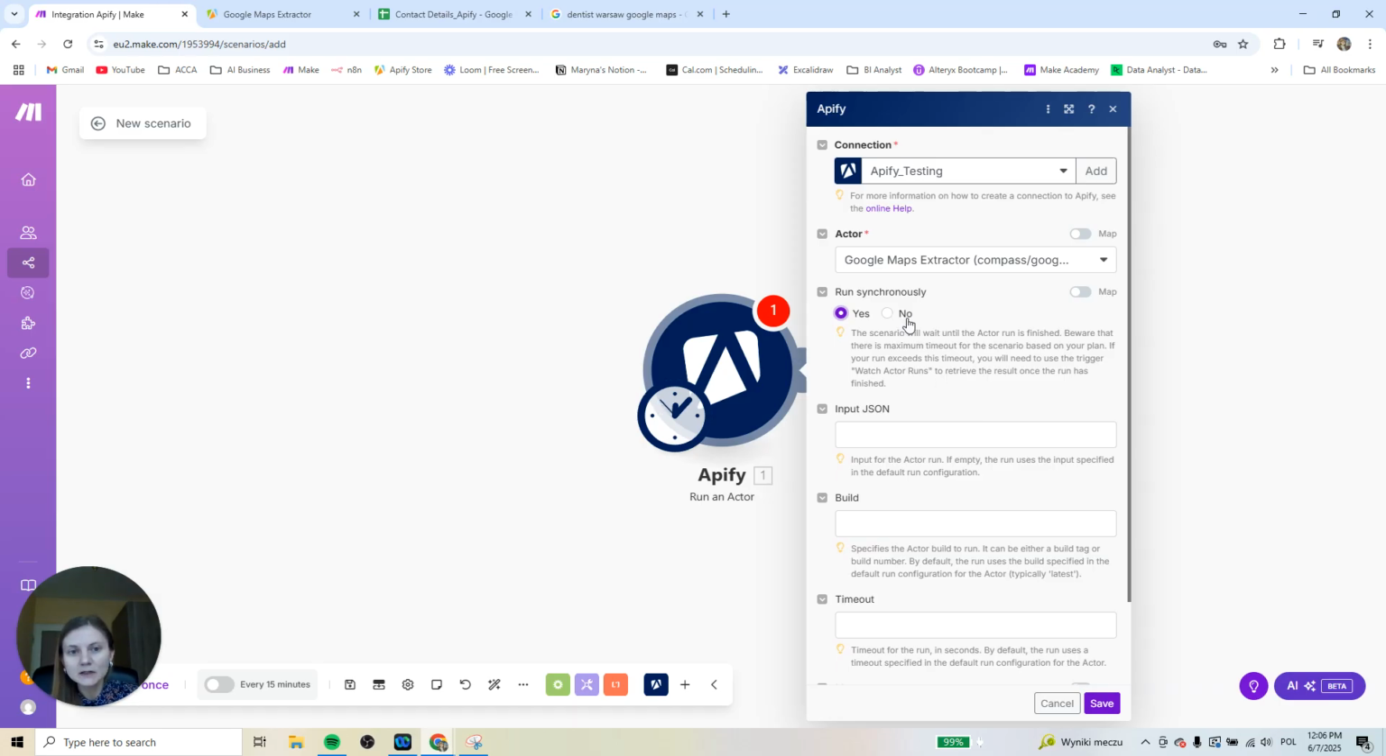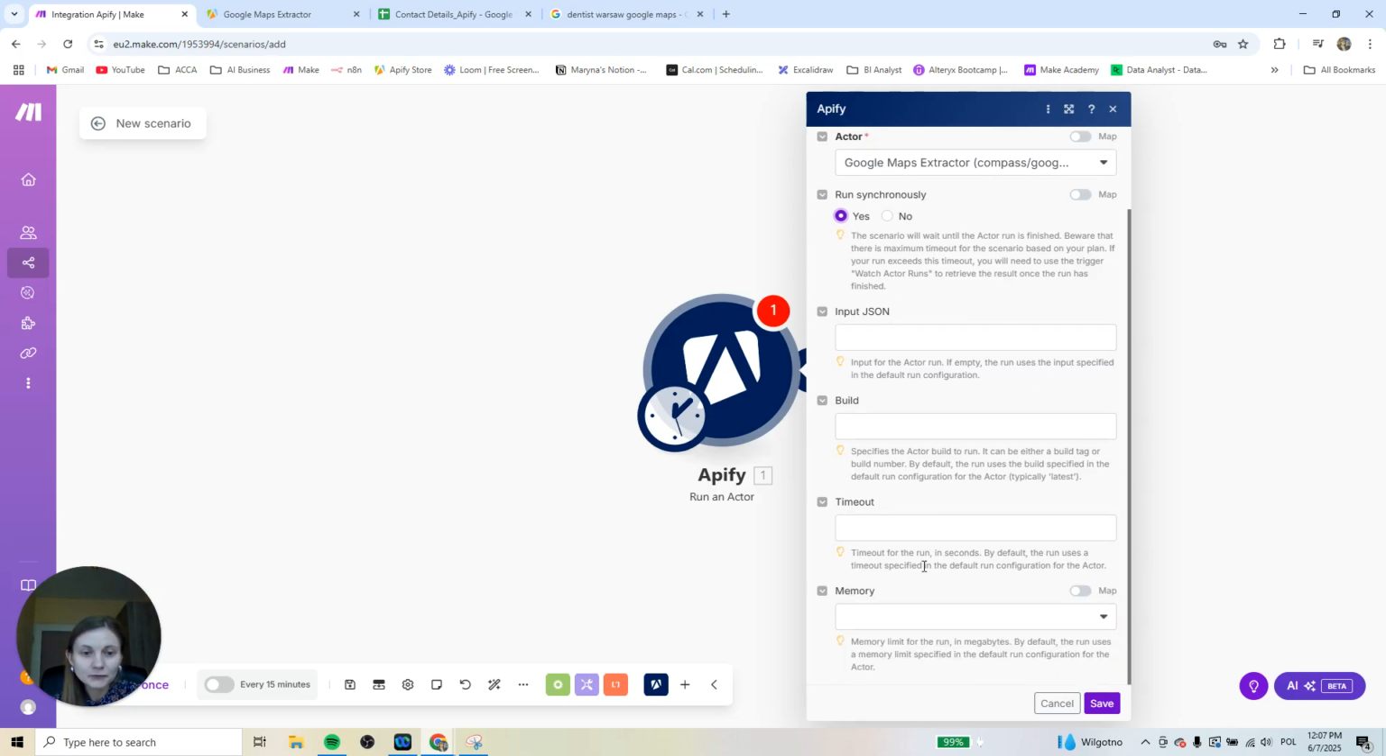If you choose asynchronously, it means that once you start your workflow, you click on Apify, automatically other modules will be run. But we don't want this, because there is no sense for us to run other modules if we do not have any data from the first one. So for now, you will see later in the workflow how it looks, but for now we will choose yes.